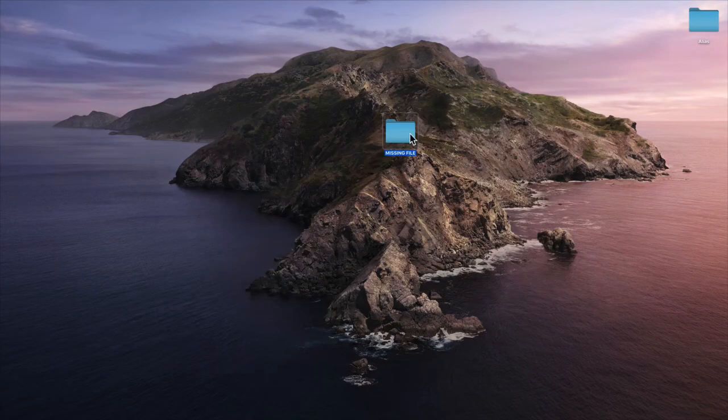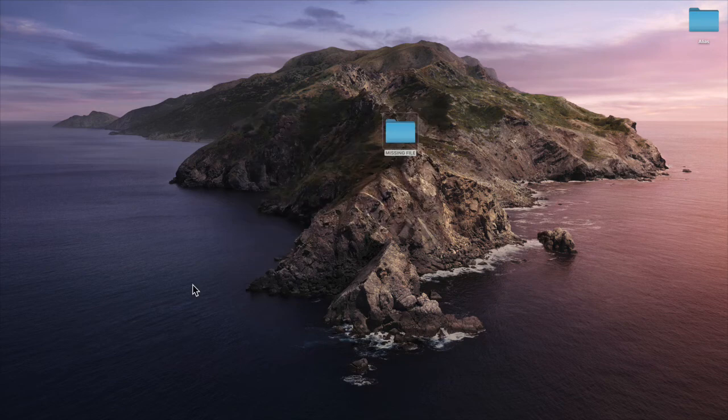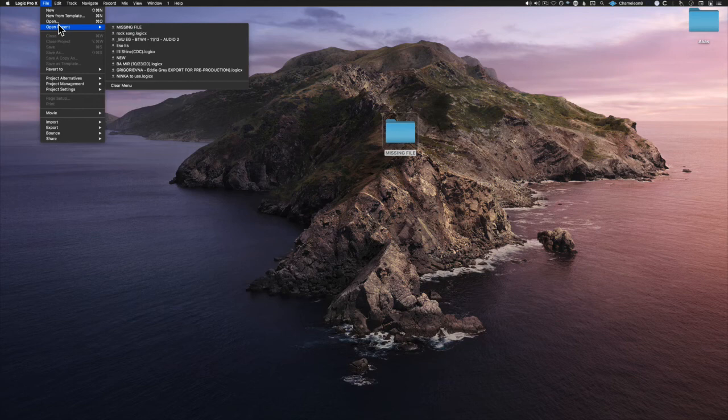Probably the last resort would be to go into Logic, and once it opens up, on the top left you want to go into File, Open Recent, and you'll get some files that you've been using the last couple days or last couple sessions. And other than that, I don't know what else you can do in order to locate your sessions.